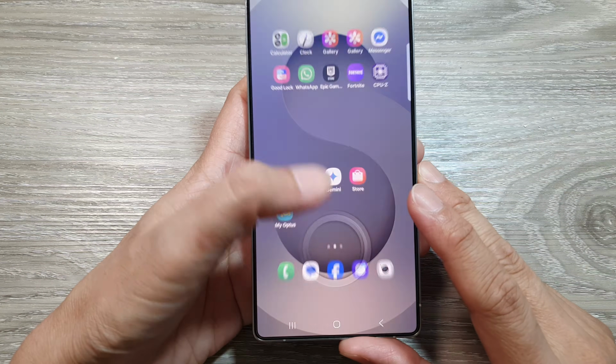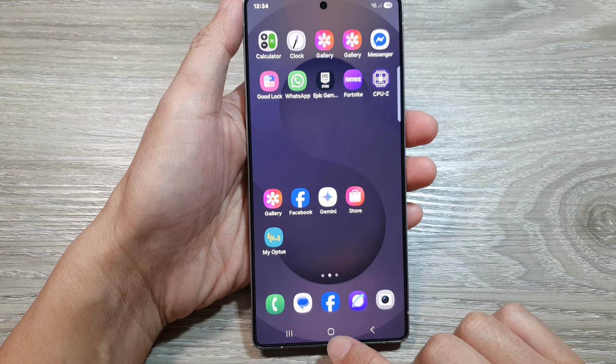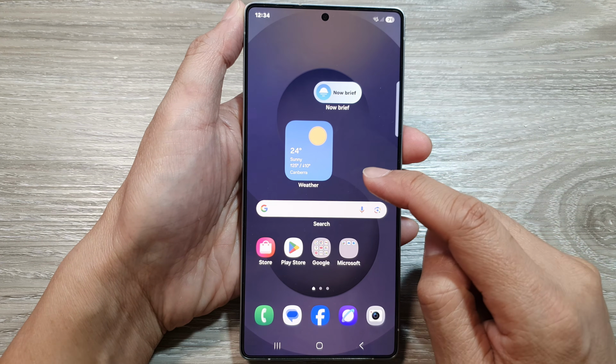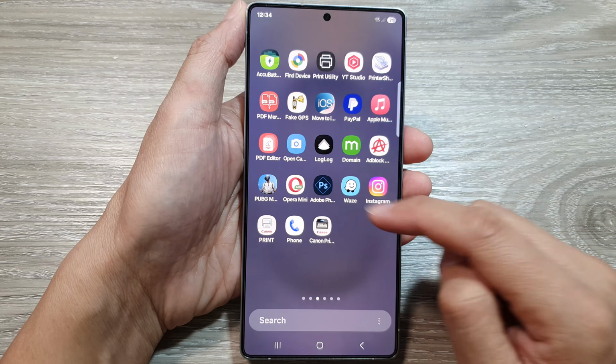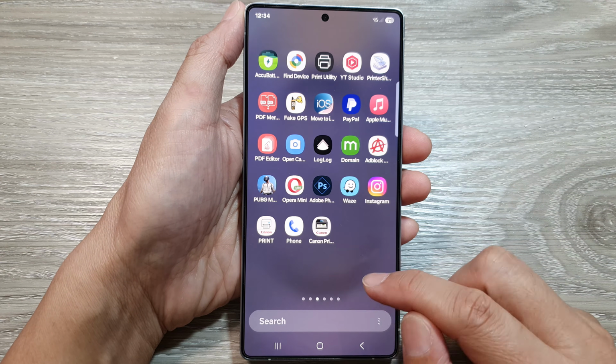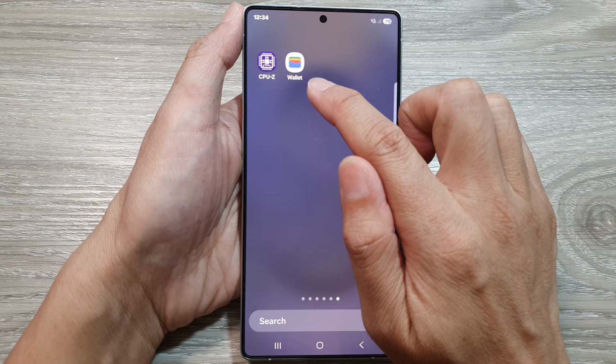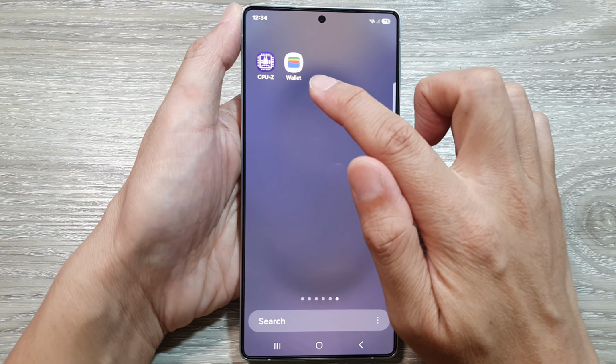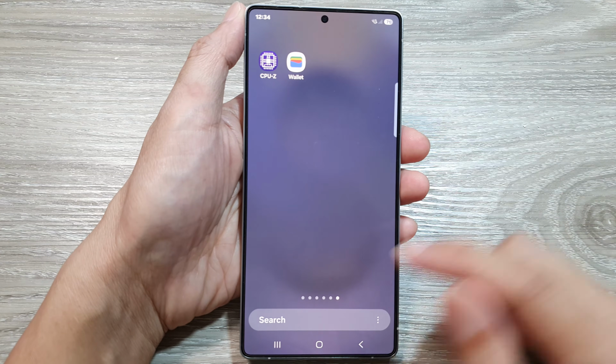First, let's go back to the home screen by tapping on the home button at the bottom of the screen. Then on the home screen, swipe up to go into the app screen. And in here, make sure you have already installed Google Wallet. It is not installed by default. So if you would like to use Google Wallet, make sure you have it installed on your device.